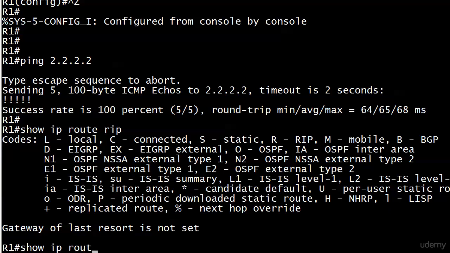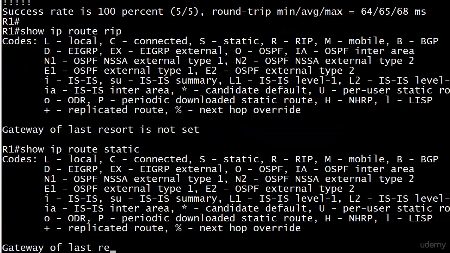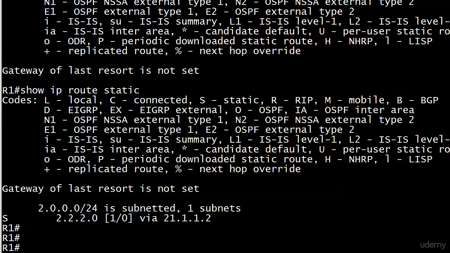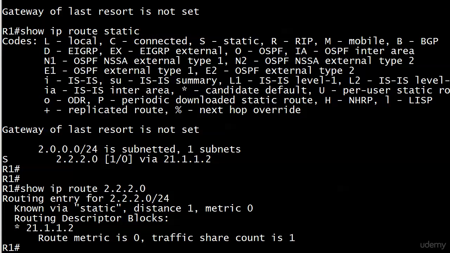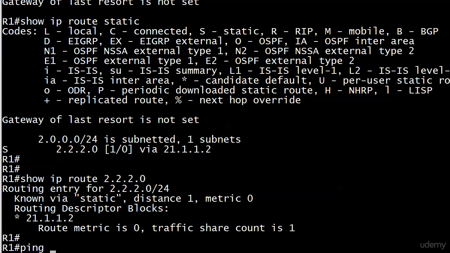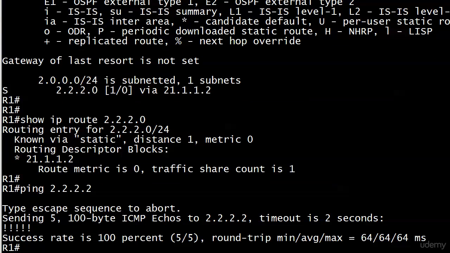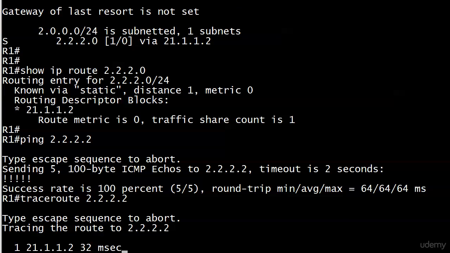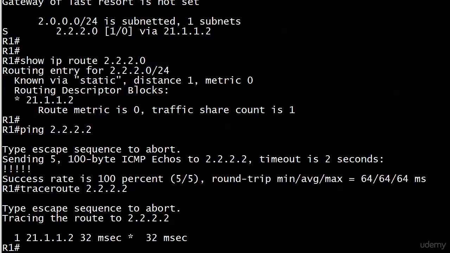Let's do a show IP route static. And there it is. There's the static route. Let's use another command here, show IP route 2.2.2.0. And we see it's known via static. And let's go ahead and send a ping. We know we've got connectivity, but let's run traceroute 2.2.2.2. And look at that next hop IP address.